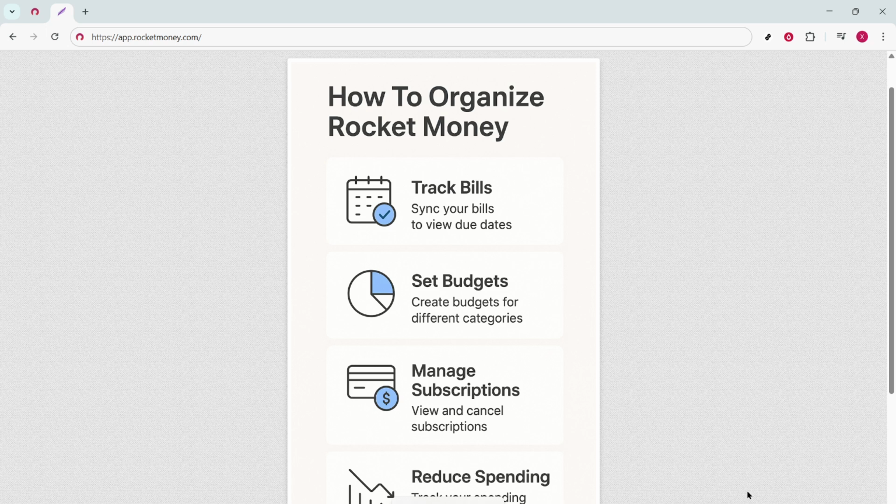Make reviewing a habit. Do a quick weekly check-in and a deeper monthly reset to recategorize transactions, adjust budgets, and update goals as your life changes. Finally, consider optional premium features if they save more than they cost. Enhanced reports, faster syncing, and advanced automations can be worth it when they help you execute your plan consistently.